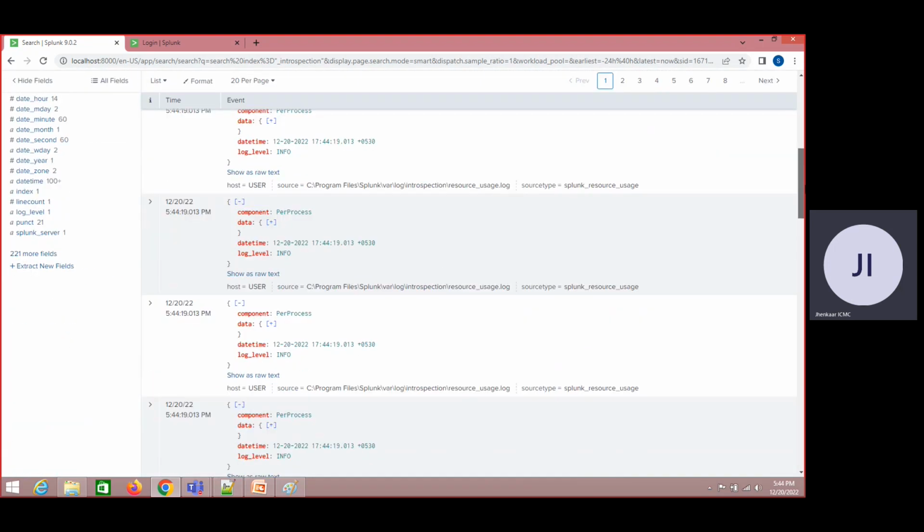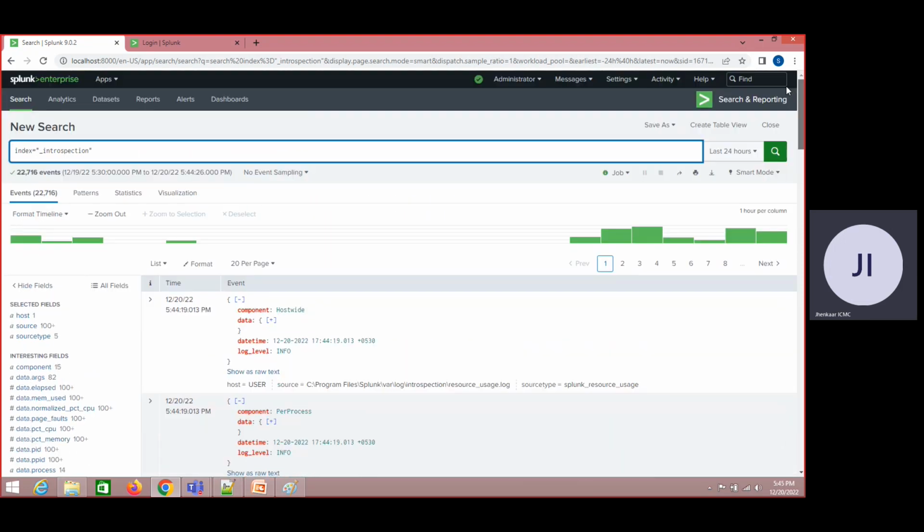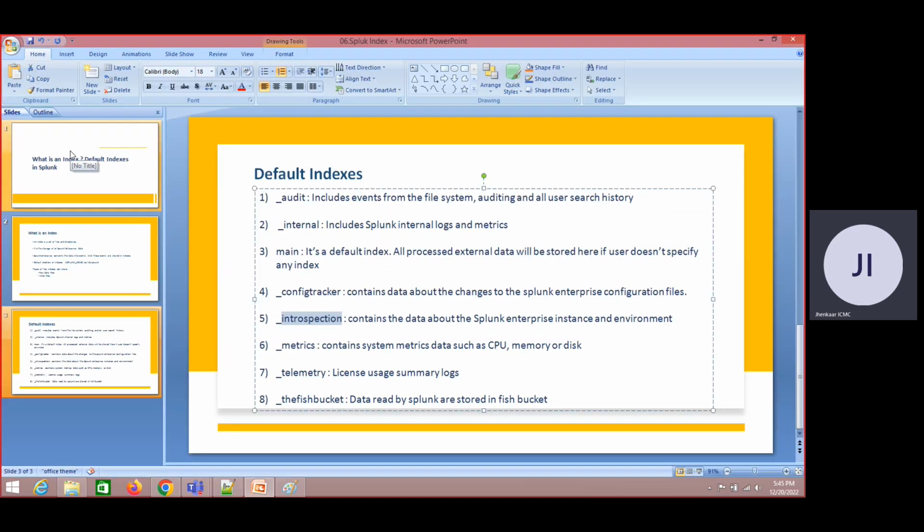Correct. So as of now, I've just installed Splunk, so I don't see much information on this. But definitely this introspection will help us to get resource data. I mean, whatever the status of my resources, whether they are healthy, or it will help us to troubleshoot some system related, performance related configurations. Performance related issues can be stored, or these performance related issues can be addressed with the help of introspection index.